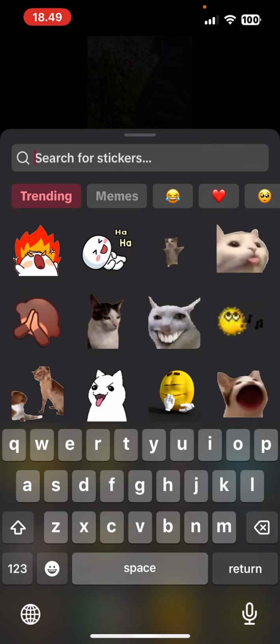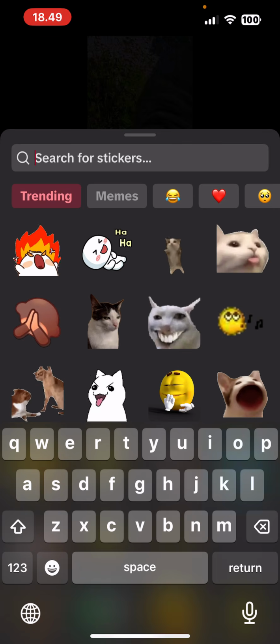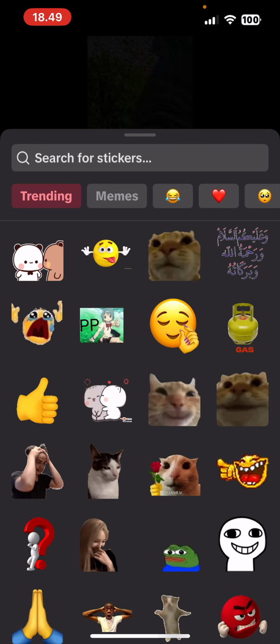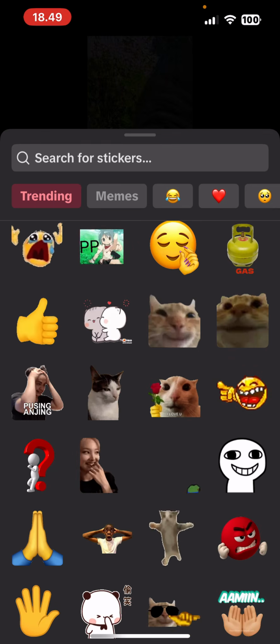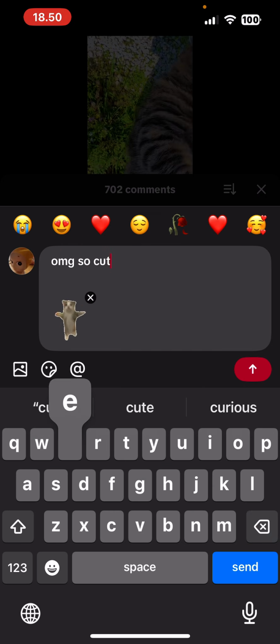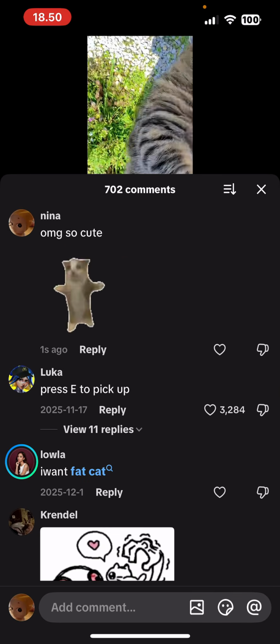So go to the search bar to actually search for other GIFs. As you can see, there is a bunch of them. I think I'm just going to use the cat one because it's cute. And I'm just going to type in, oh my god, it's so cute. And I'm just going to press enter. And as you can see, I just commented a GIF.